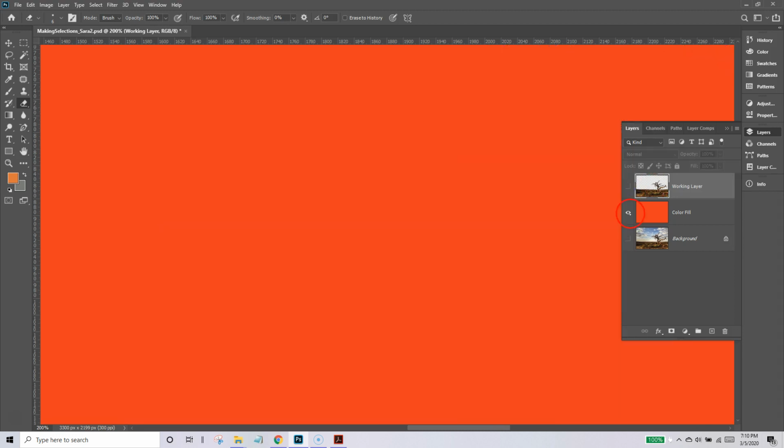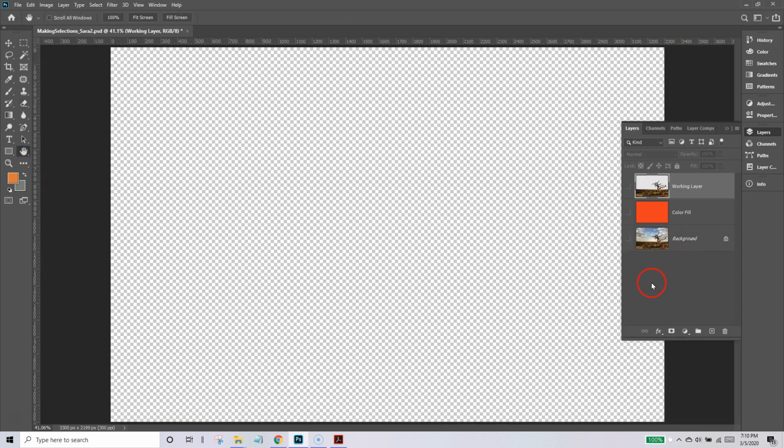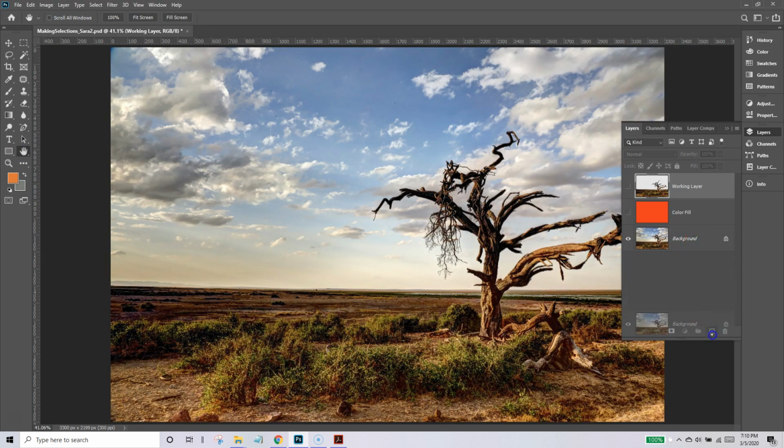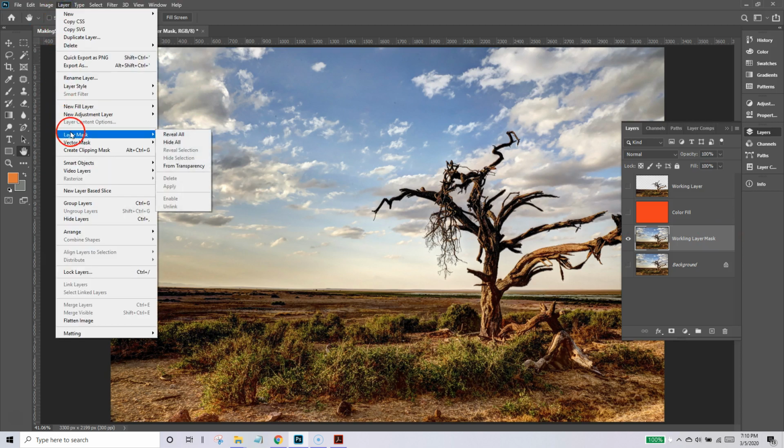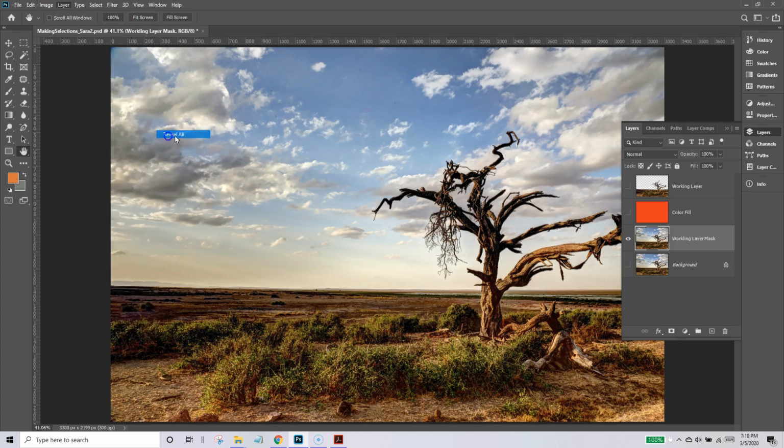So I'm going to go ahead and turn off this layer, and I'm going to turn off the color fill. All right, I'm going to make another copy of my background. Okay, and we're going to call this one working layer mask, just so we know what we're doing, okay? And so then what I'm going to do is I will go to layer mask, reveal all, so it's filled with white. Okay, so I can see everything.